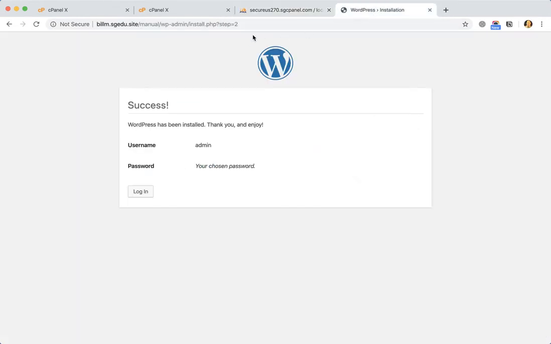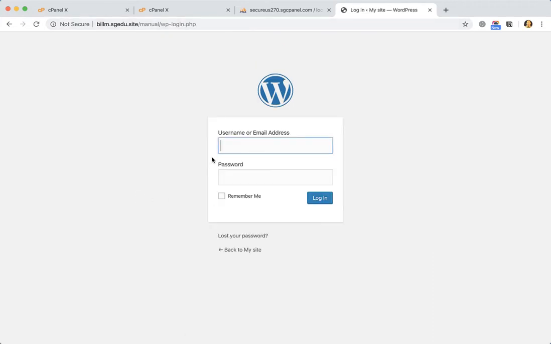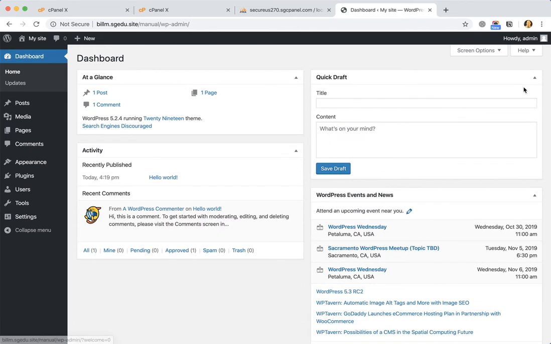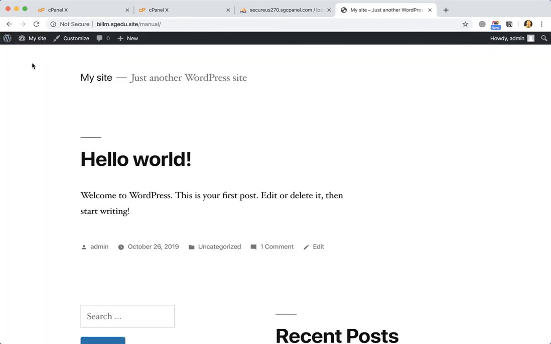And I could go to log in here, admin, cheese5555, log in, and here I am on the back end of my WordPress. I could see the front end of my site here. Everything is as normal. I could go ahead and add plugins and content and do all the normal things that I can do. And WordPress has been installed just fine. Okay, great. There we have it.